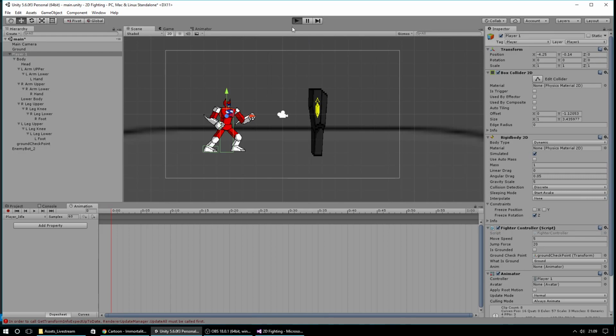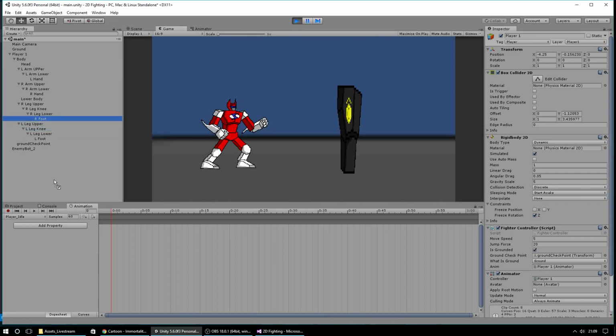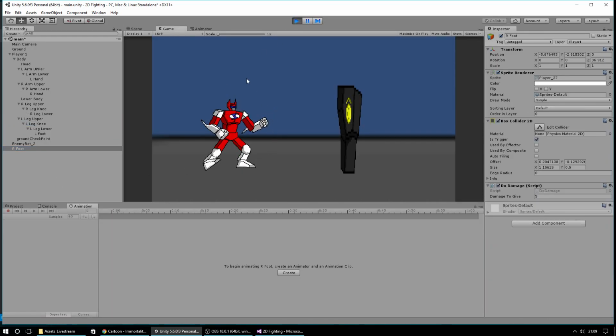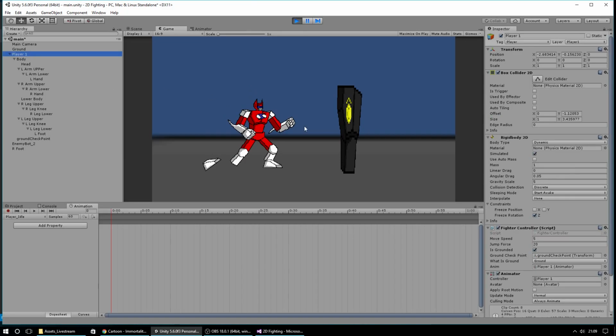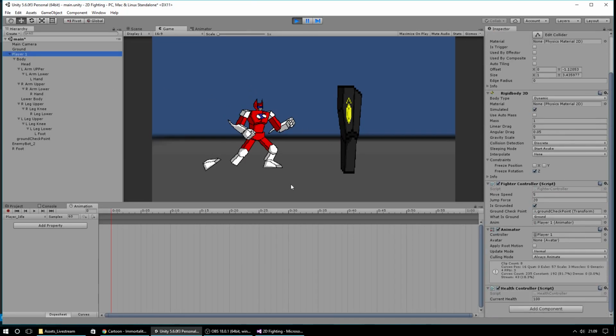Okay, so let's just play this again. I'm going to remove the right foot. And now we can see, if I highlight the player and the health, we got 100 health. If we walk back across, it takes away our health, so it's interacting with itself.